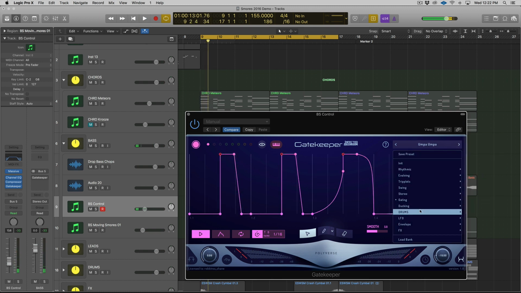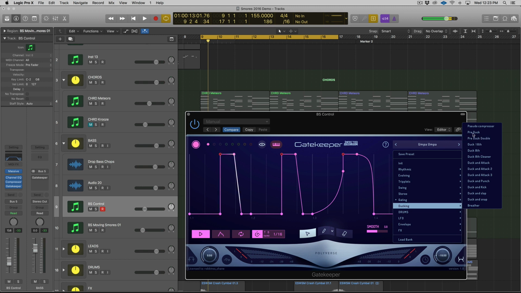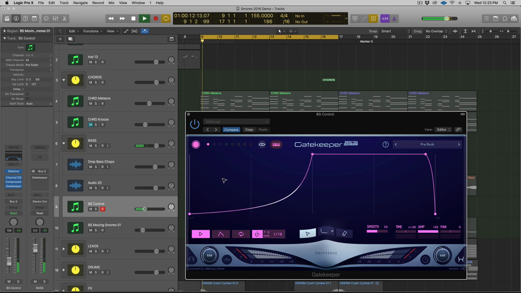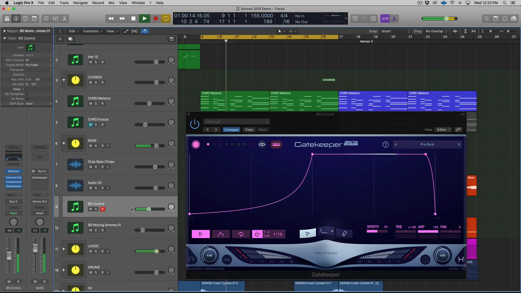There's just no way I could go through all these. Ducking for your pseudo sidechain. If we apply this to this bass.